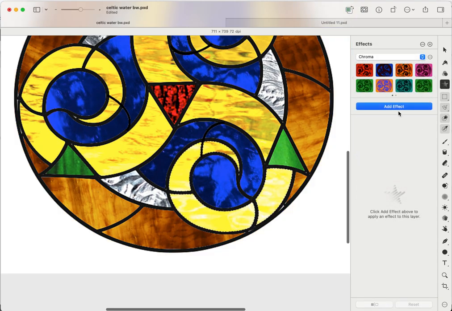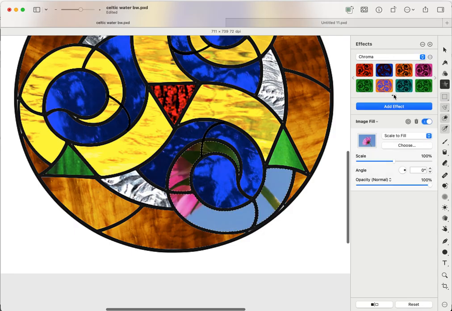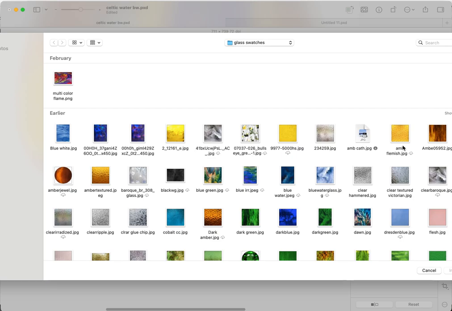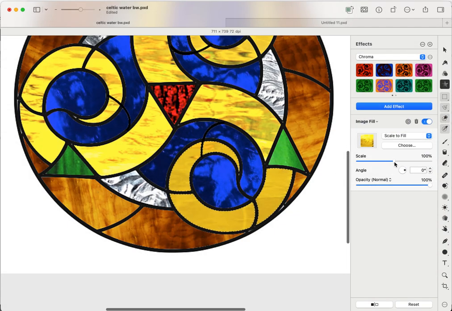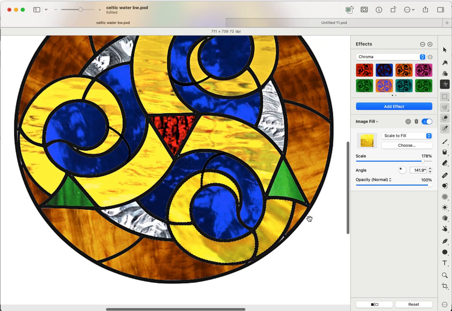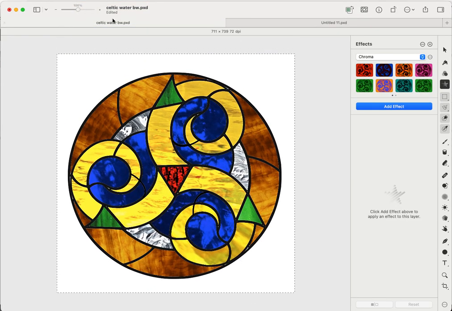I'm going to go fill, image fill, choose. I'm going to go back to that yellow. This yellow here, and you can change the scale, rotate it so it matches the rest of your piece. Alright, select all. That's the Command A key. And zoom it back down. You can see now this is all consistent.